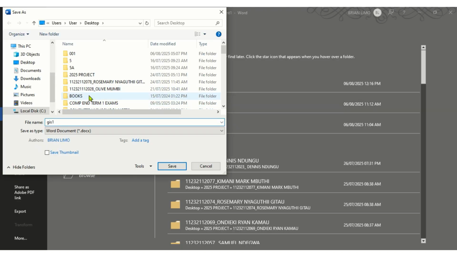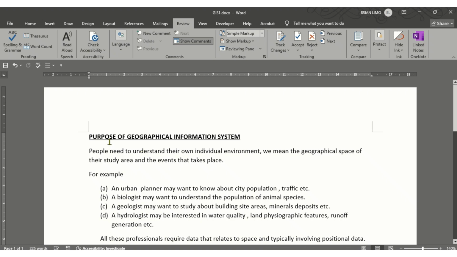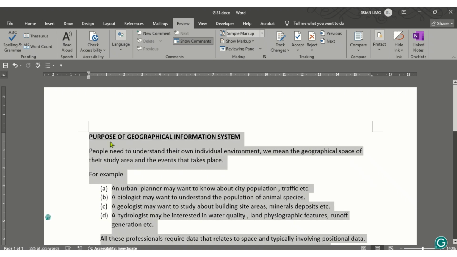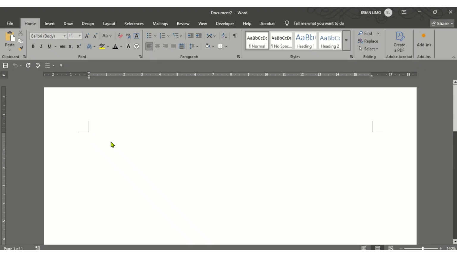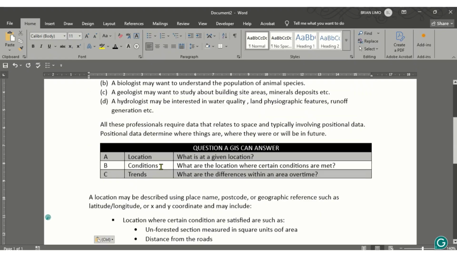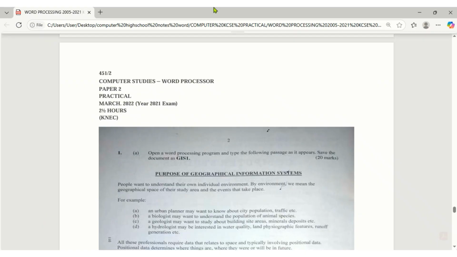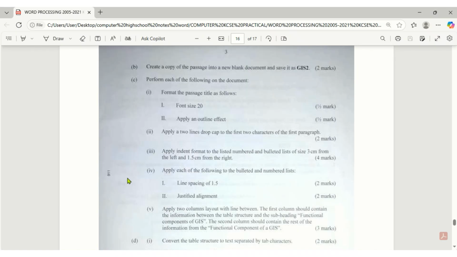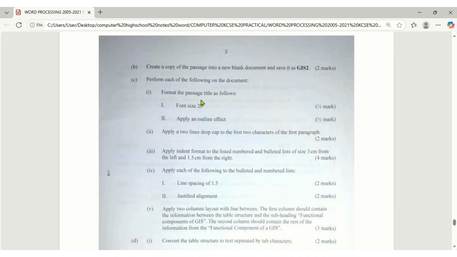GIS1, capital G, GIS1, desktop, like that one. Then I highlight all of them, Control A, Control C, Control N to a new blank document, Control V. You just copy the same the way it is, and then you are being told to do what? After copying, perform each of the following on the document, the one that you have created.